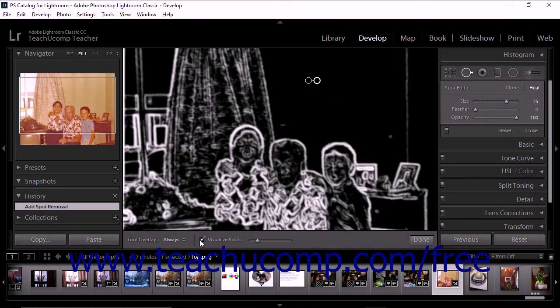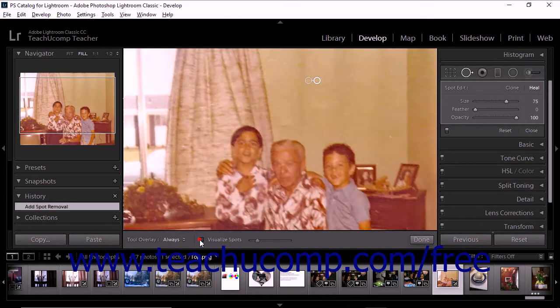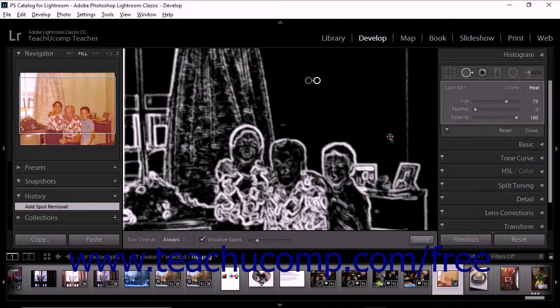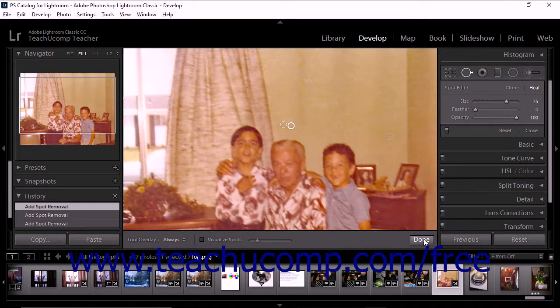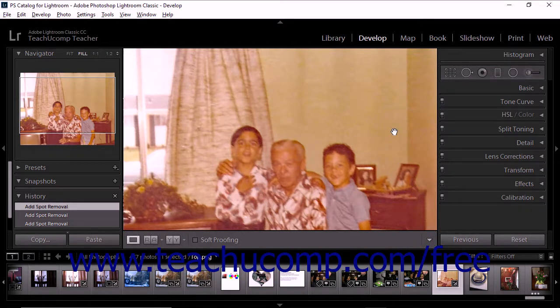You can uncheck the Visualize Spots checkbox to simply view the results of the spot removal. Then click the Done button in the toolbar when you are happy with your results.